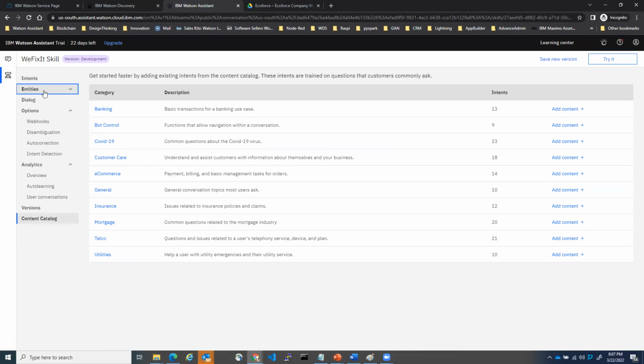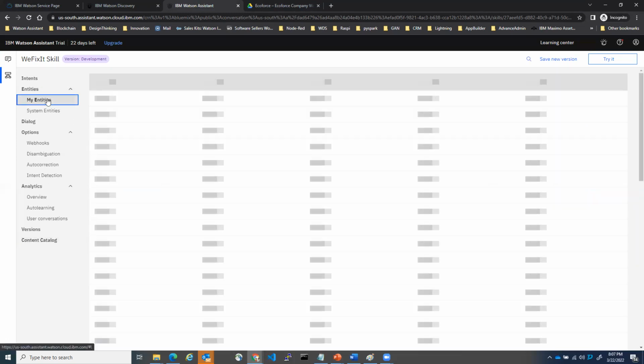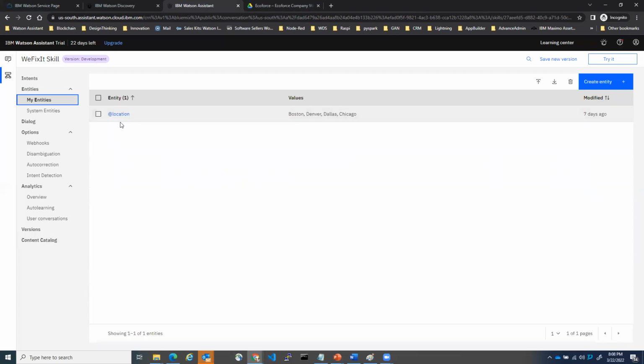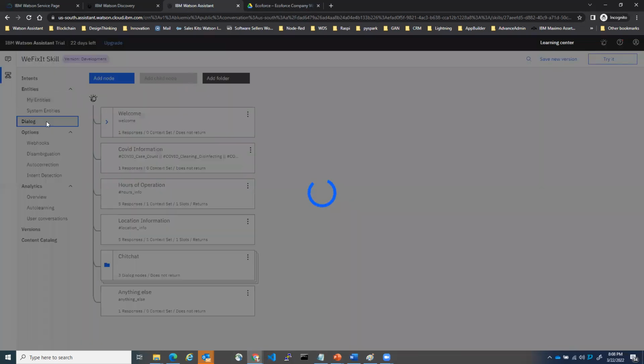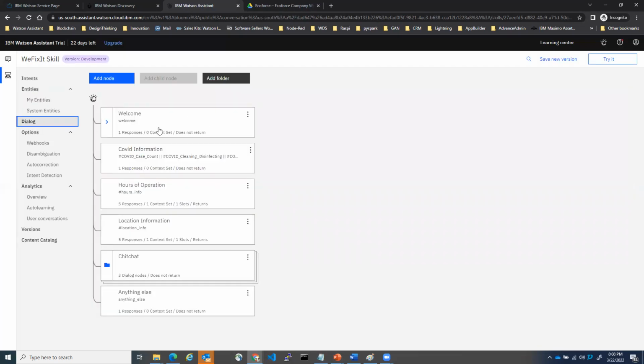Then there are the entities. There is one entity, location, which could be Boston, Denver, Dallas, or Chicago. Depending on the location, it may return different information. And the dialogue is the key. This is the dialogue tree, or dialogue flow.